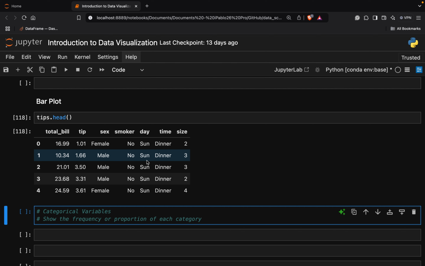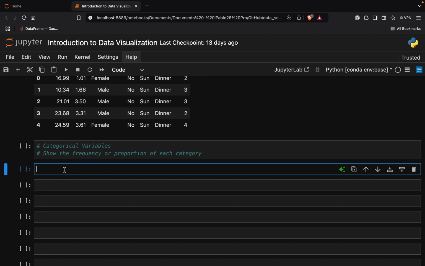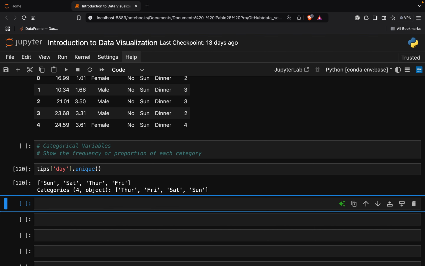Is it at night? Not basically at night. We're saying, is it on a Sunday, or is it on a Monday? Because if we take the tips data set, look at day, and check how unique it is, you can see that we have Sunday, Saturday, Thursday, and Friday.